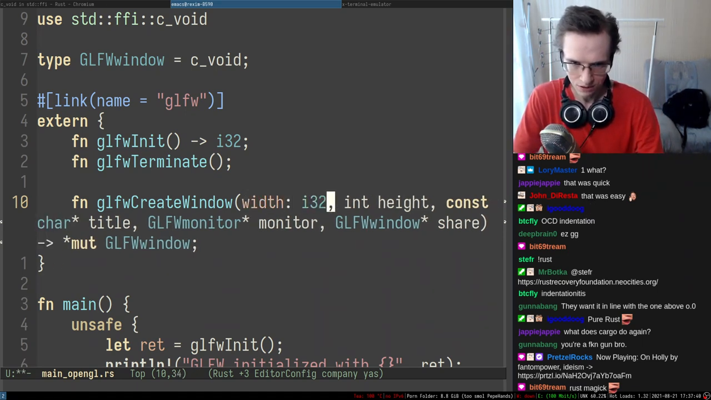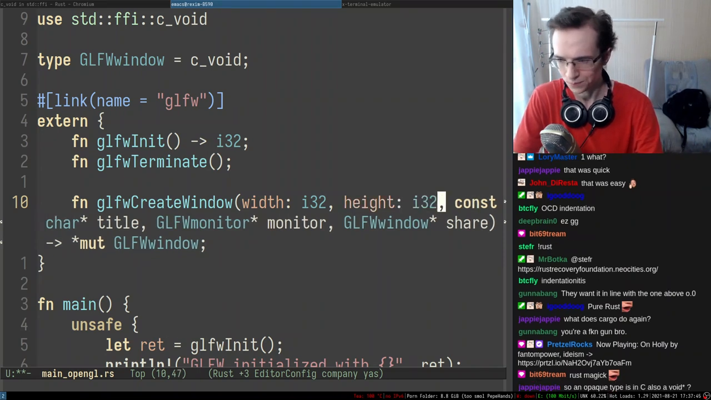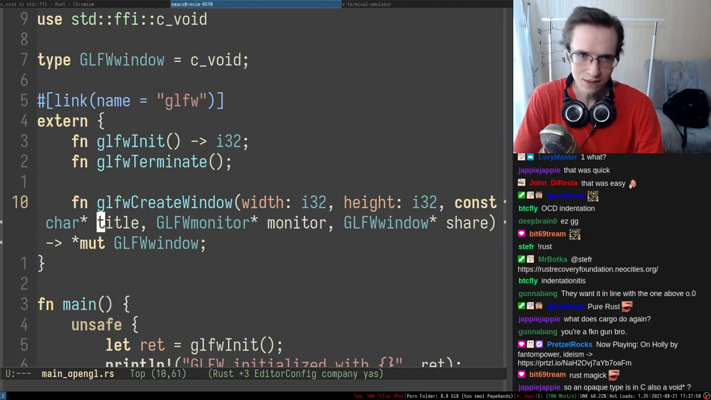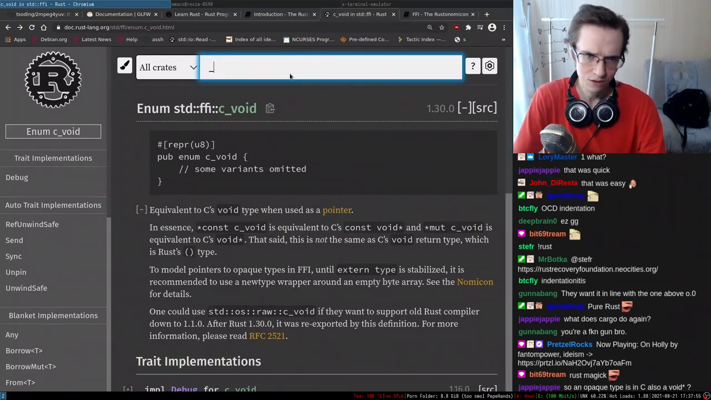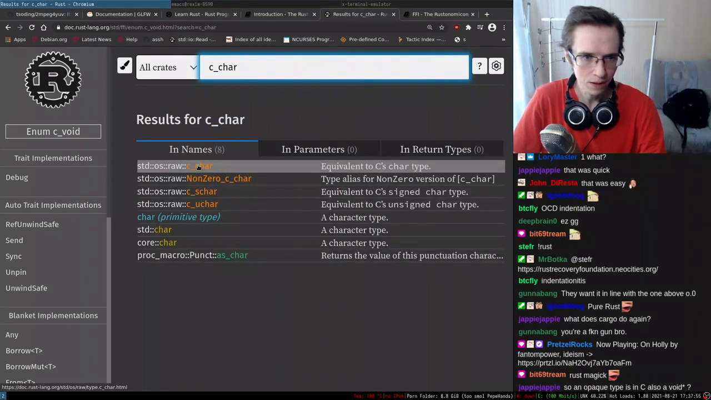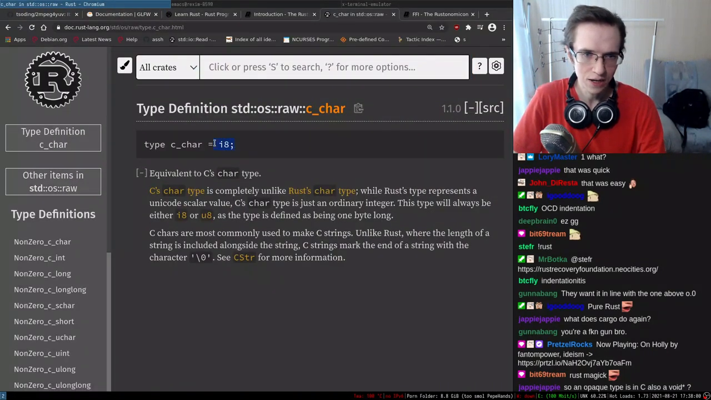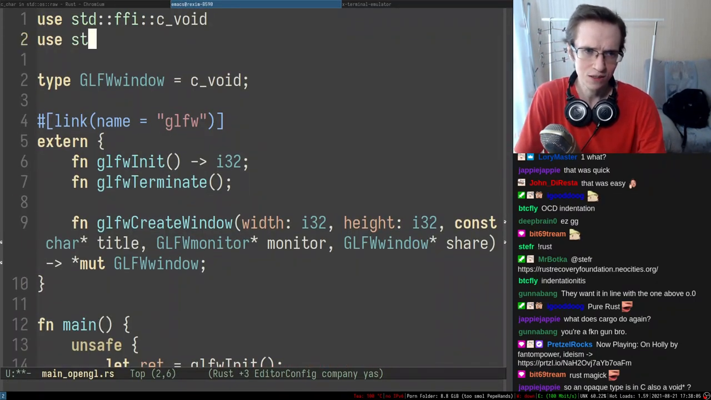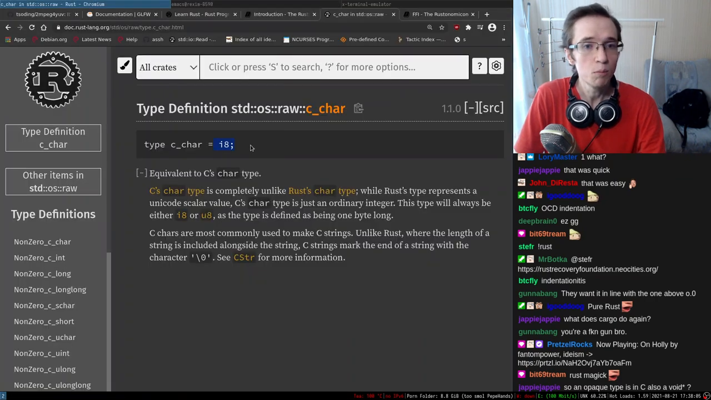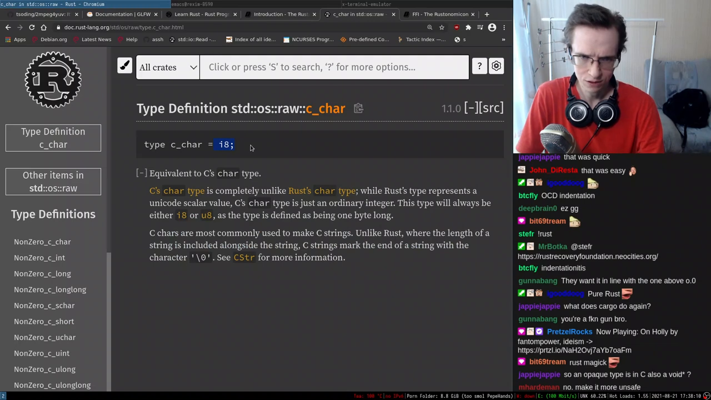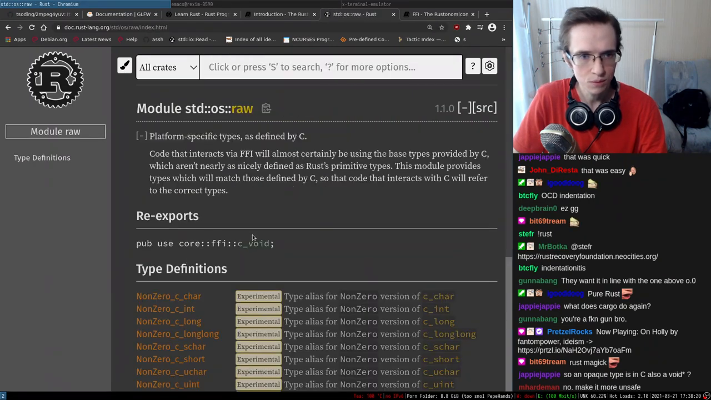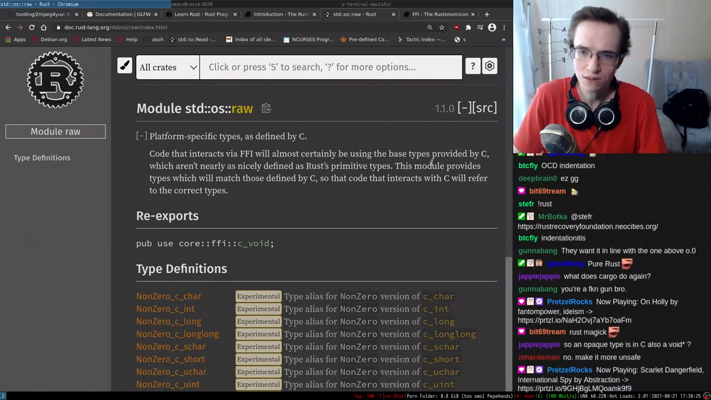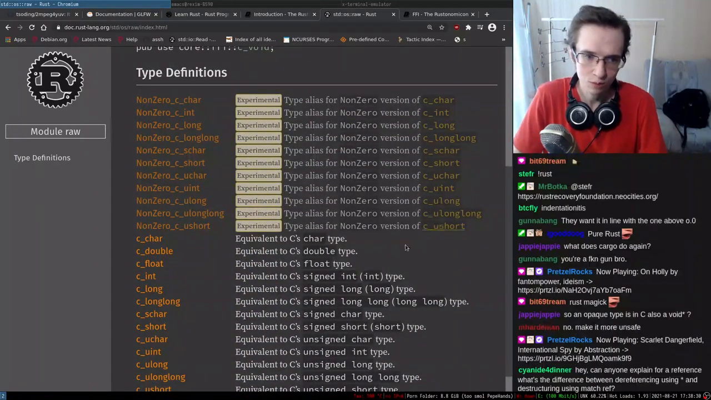Okay, so this thing is gonna be accepting i32, and this one is also i32. The next thing is the title. Okay, with the title, it's rather interesting. So we probably will need c_char. All right, so C character. It's in os::raw and it's defined as i8. Okay, so let's actually use it. It's kind of strange that c_void is defined in ffi, but c_char is defined in os::raw. Whatever that is supposed to mean. So I'm not sure. Maybe I'm not supposed to be using this particular module. The docs say: pattern specific type as defined by C code that interacts with FFI will almost certainly be using the base types provided by C. Okay, so that's probably what we want to use, right?